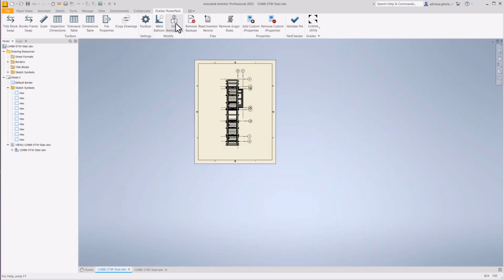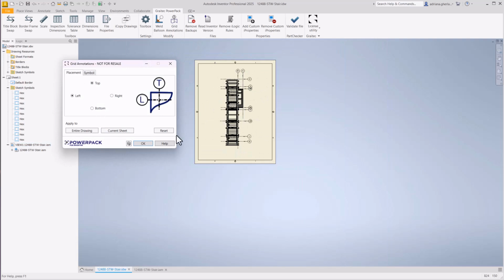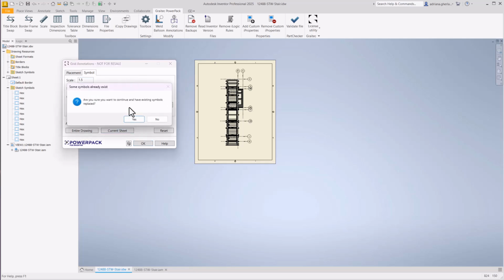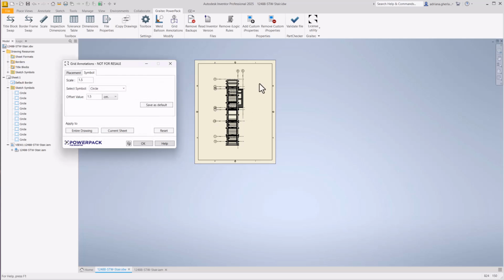Now, if we open it again, the reset button is not working if you already closed the dialog, but even so, if you go to the symbol and, for example, I choose the circular one and I press the current sheet, the application will tell me that there are already some symbols and it's asking me if I want to replace them or not. I can click yes, and we will notice that the placement was top left, and the placement has been reset and the type of symbol has been reset as well.